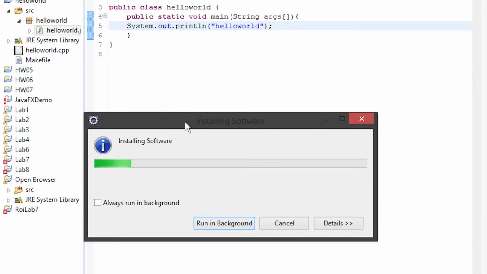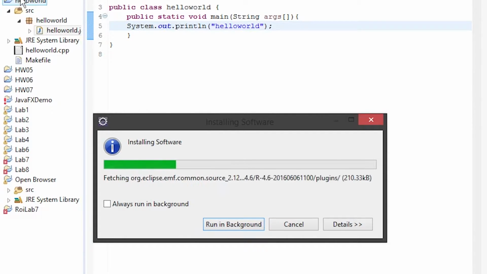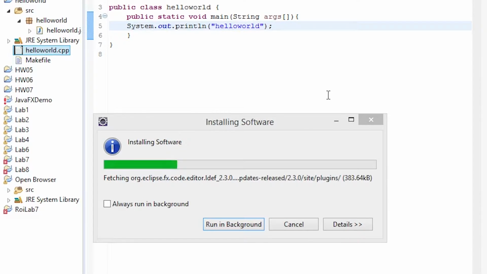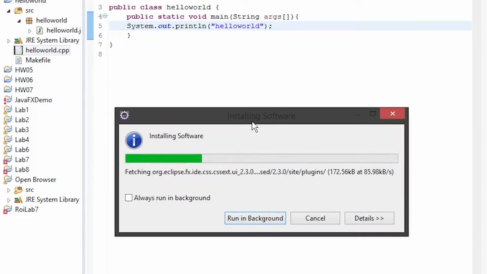Just a heads up, when you create your Hello World package, you will not have the HelloWorld.cpp for now, because I'm having the C++ library here, so I'm going to have an extra file. After this is done, I will show you how to add the C++ plugins. And this, the JavaFX, the e(fx)clipse is also a plugin. Eclipse depends on plugins to expand its compatibility.